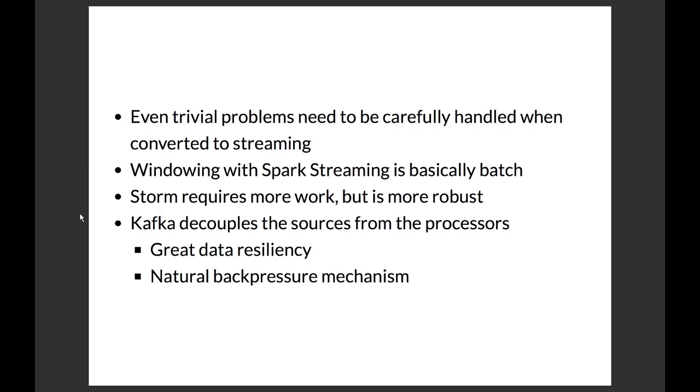So to wrap things up, even problems that are trivial, remember, we started with needing to count two things and divide them, and we ended with exponential moving averages and all kinds of crazy stuff. So even trivial problems have to be really carefully handled when you convert them to streaming. Windowing, when you're doing Spark streaming, is basically batch that moves, and that's really convenient because batch is very simple, and that makes the way that Spark streaming does it really simple.